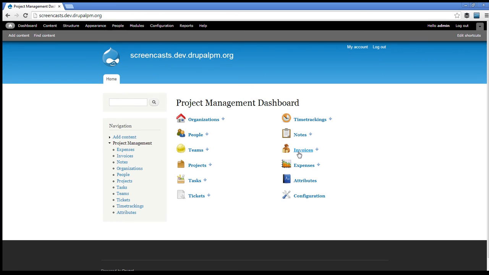Once you're done with the work, Drupal PM has integrated invoices. You can create invoices for any organisation in the system and bill the work after you've done it. Time is not the only resource that you'll have used to complete your projects. With expenses, you can track any money spent to fulfill the work.